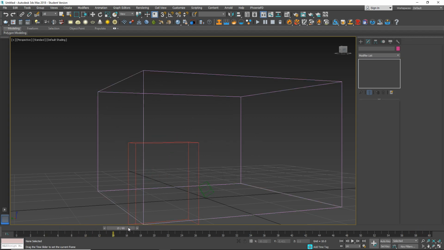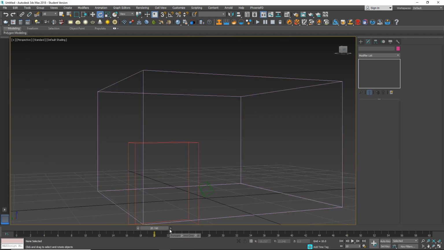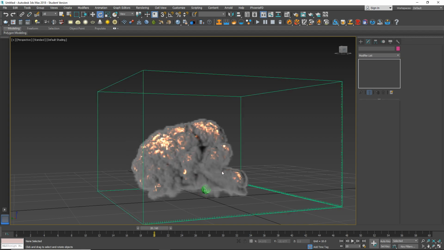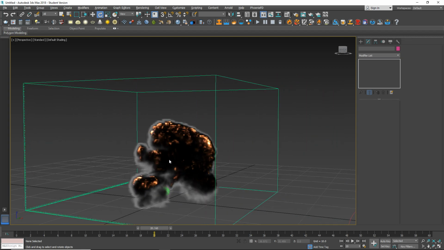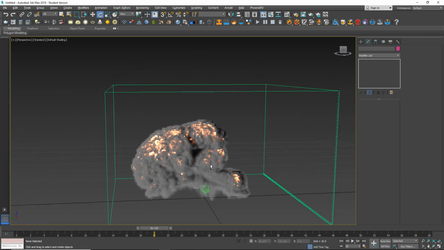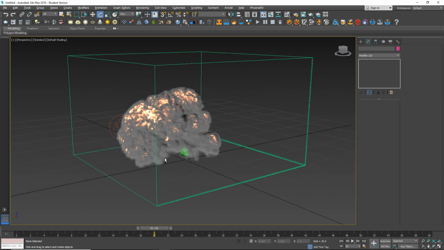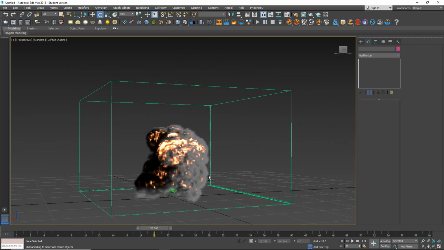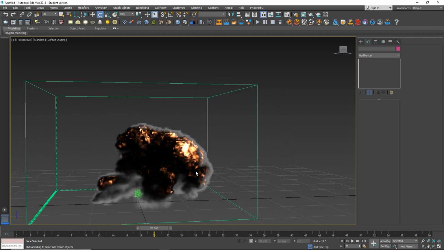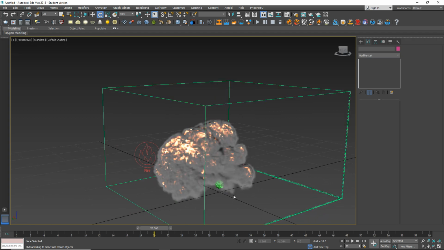And as you can see, already we have something interesting here. When you're looking at this explosion, you can see we have light from this side, and here is a shadow. This is just for viewport purposes. When you're rendering this, you don't see the same light. So this is just for viewport. For rendering, you must adjust it yourself.